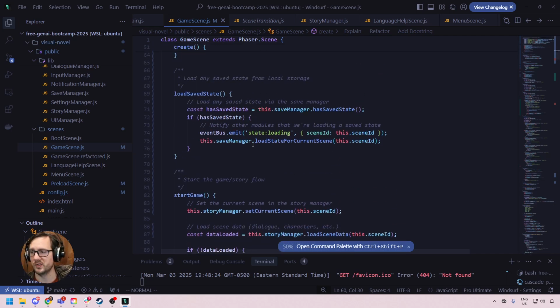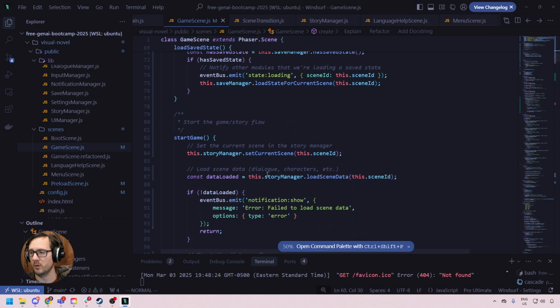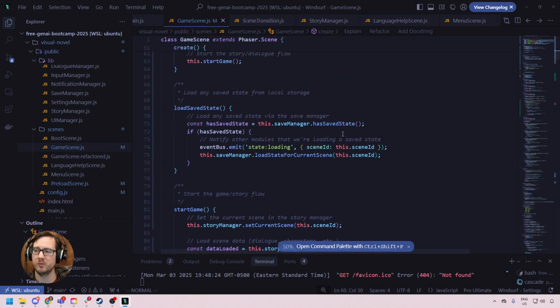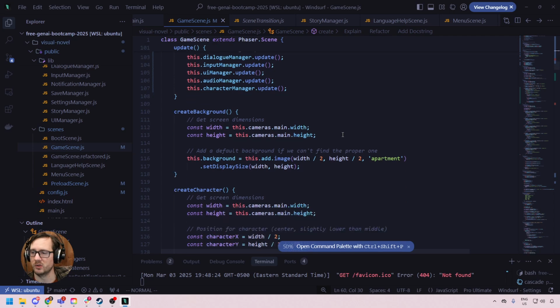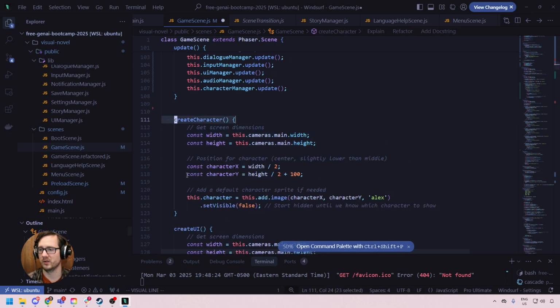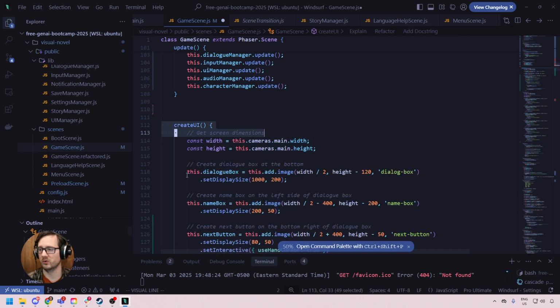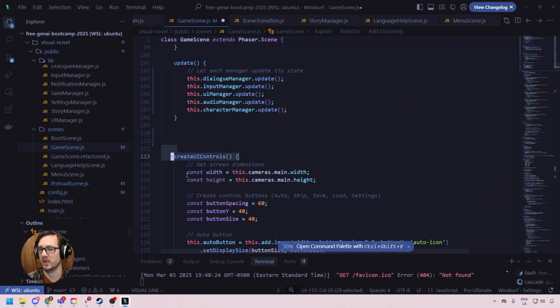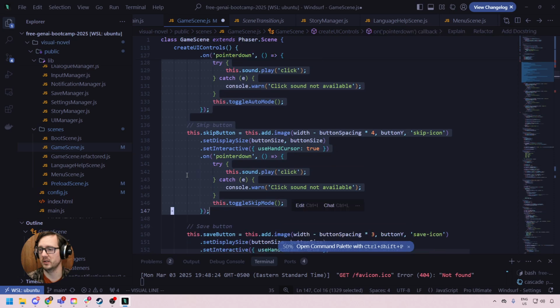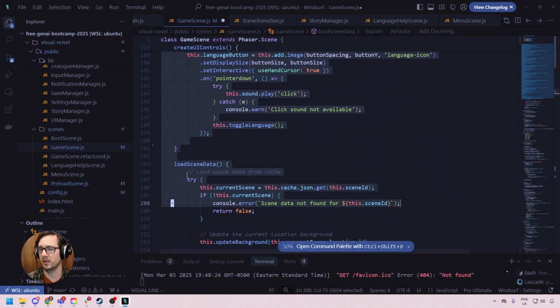So here we have set the current scene. Then we're loading the data over here. So story manager load data. Is this where we should load it? And then we have this, dialog manager, start dialog, all of our update functions, create the background. So we definitely don't need create background anymore. This is gone, right? So this has been refactored out. Create the character has been refactored out. Create the UIs, all have been refactored out. So the UI was working fine where it was. Create the UI controls, this is out of here, right? We got a lot of stuff going here.